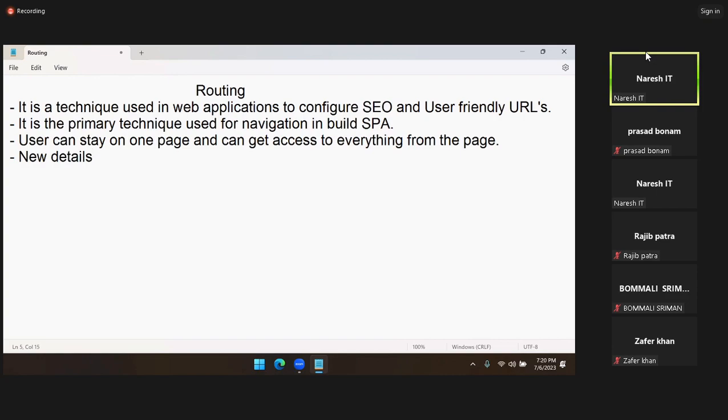New details are added to the page without reloading the complete page. It uses the AJAX mechanism. The new details are added without reloading the complete page. So that is the concept of routes.